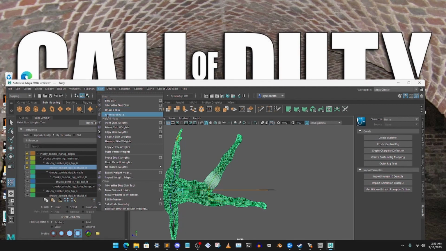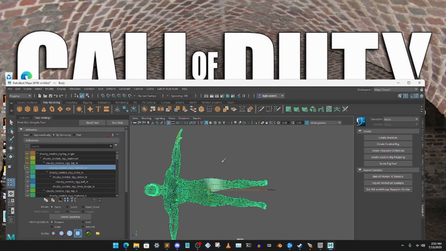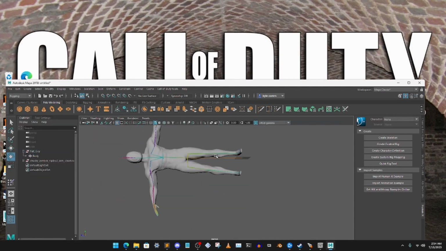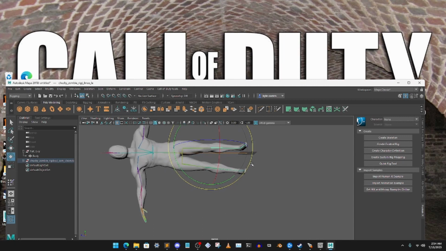skin, go back to bind pose. Okay. Go back to this. Okay. But as you can see, when I move the leg, oh crap! If I move the leg, you don't see anything here being affected. That's what we want. So let's do this leg as well. Yeah, it's getting affected right here.